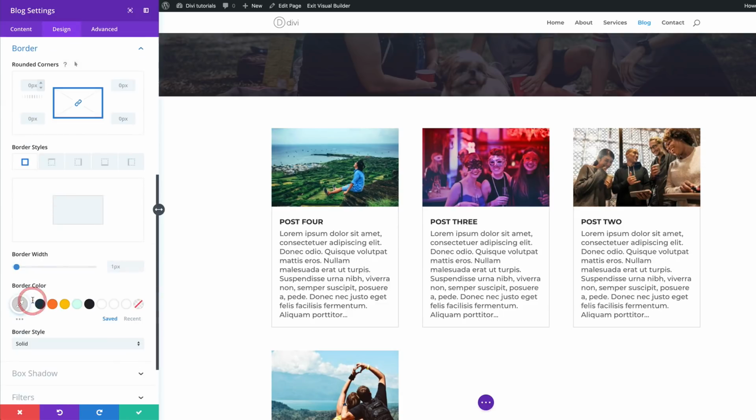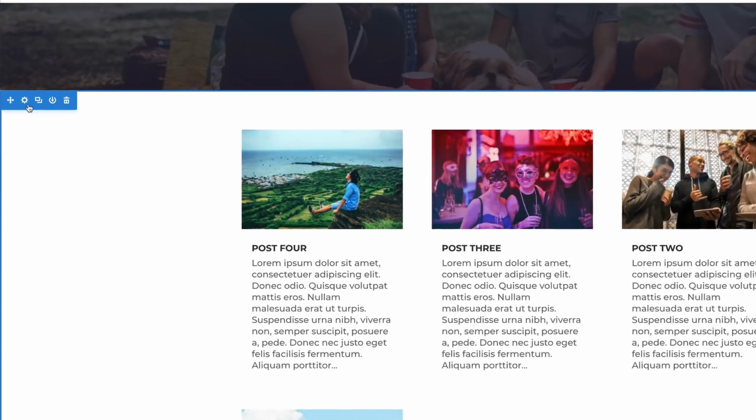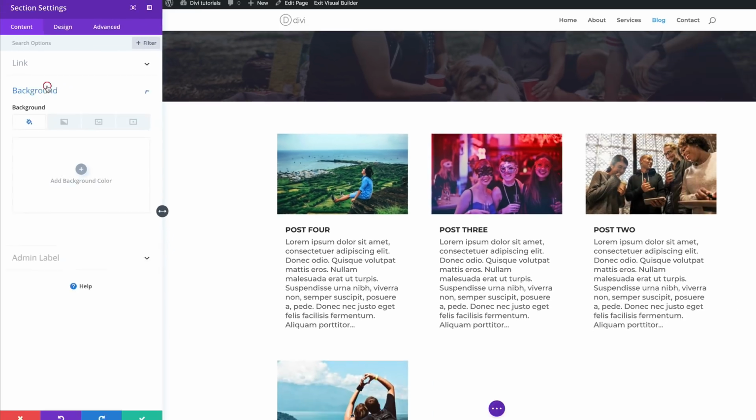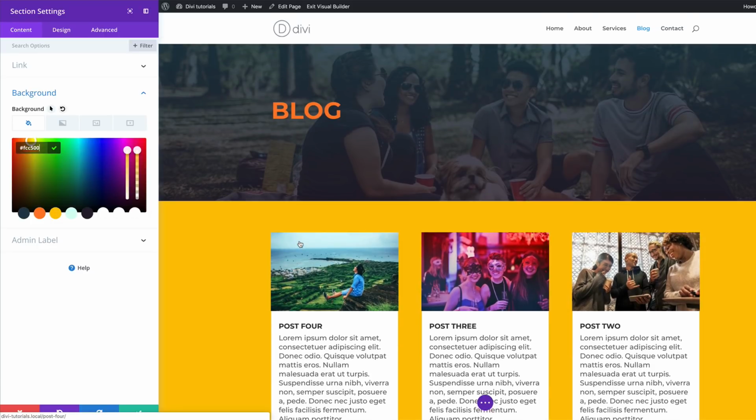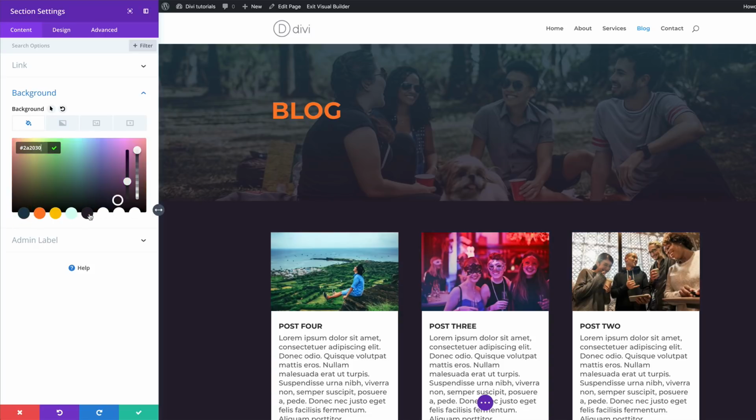So I'm going to come over here to border, and I'm going to remove the border altogether because I don't want that border. So I'm going to save this for now and then come over here to my background and add a background color. So I'm going to click this plus button. So let's see if this color works. I don't think that works well. Right. So I think let's go with this dark color here.